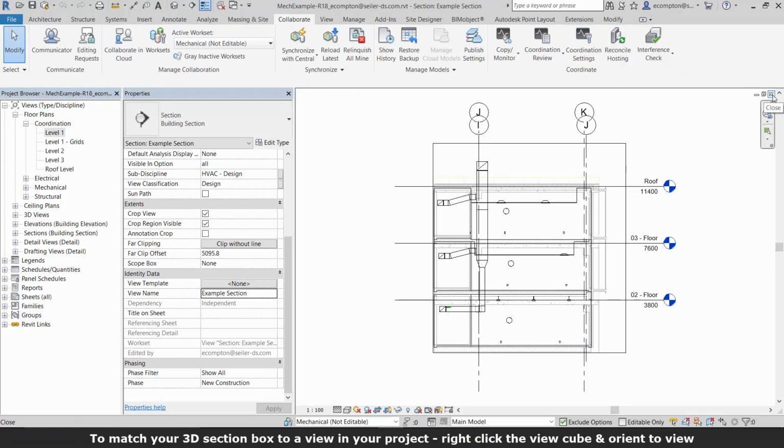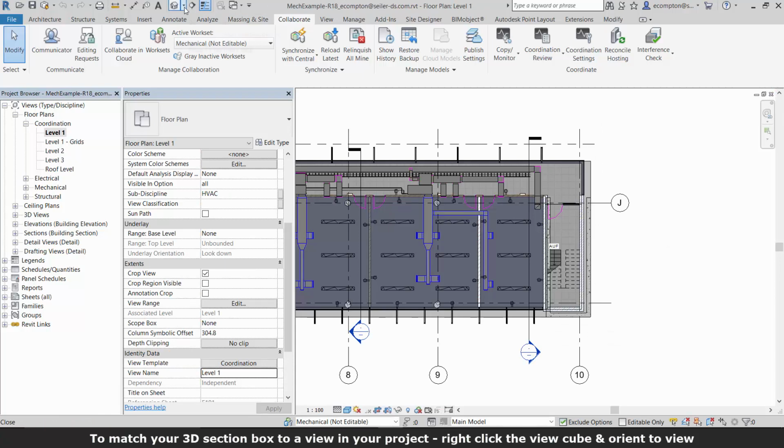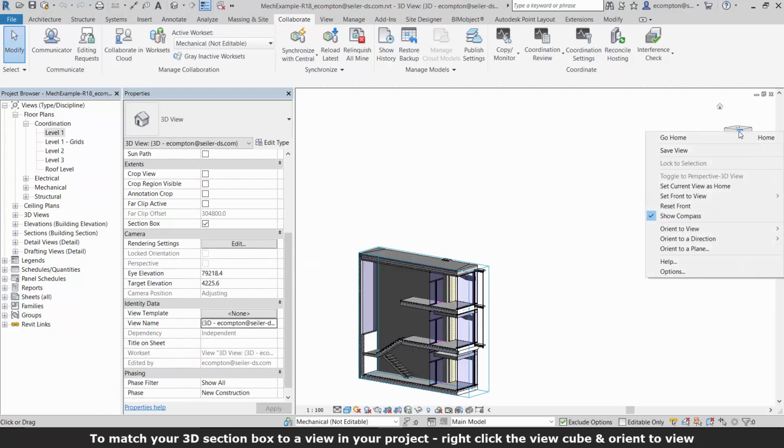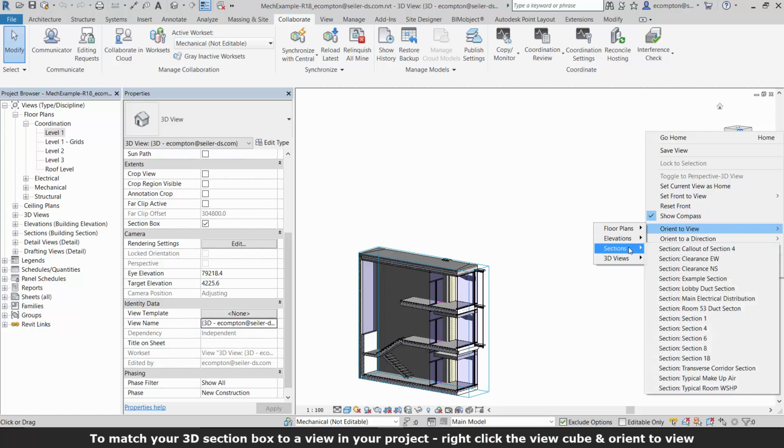Now let's visit a 3D view already created in our project. Find the view cube and right-click. Select Orient to View, Sections, Example Section.